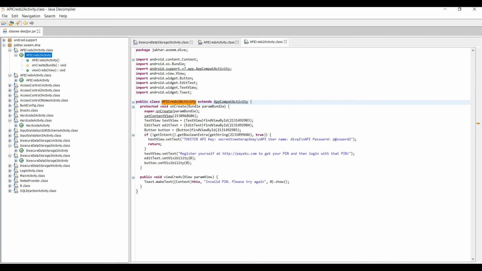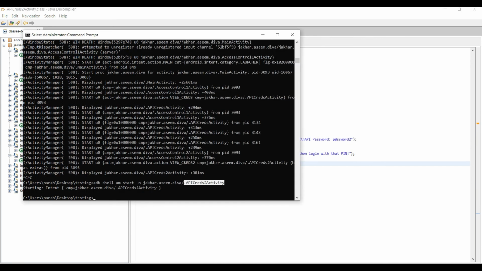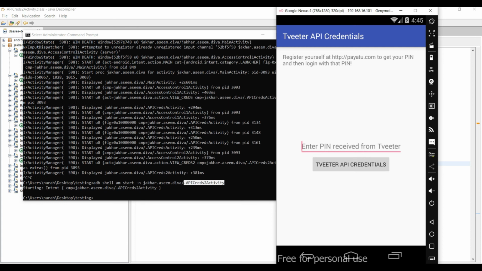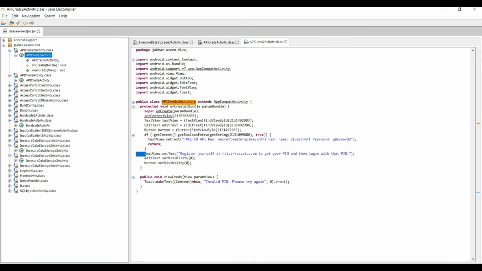Inside this you can see you have one condition, right? See, this is a condition. Here they are displaying to register yourself and then log in with that pin. So this is the else statement. What we have to do is, instead of this, execute the top statement. For that they gave one if not getIntent().getBooleanExtra(getString(true)). So if the string is this, then it should be true, and after that this will be displayed.